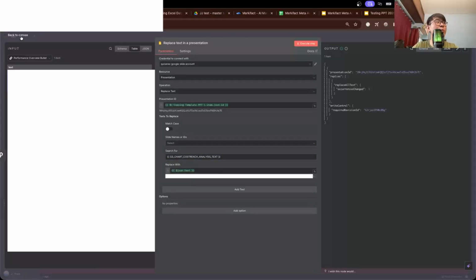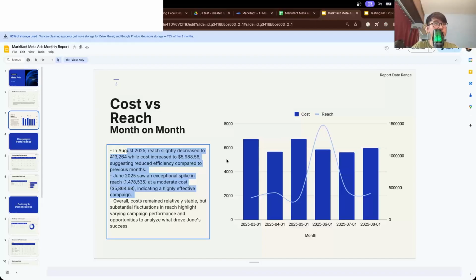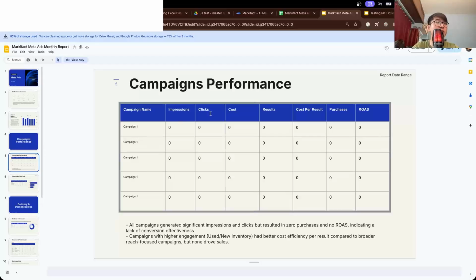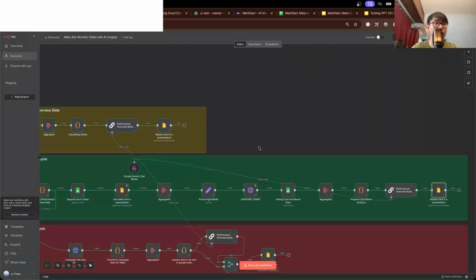So this then automates the reporting for this slide over here. Alright, we then move on to the campaign performance, and you can see here it reports performance on a campaign layer. There's impression, clicks, cost per result, purchase, ROAS. Again, this really depends on what you need to report, because if it's a leads-based business, it will be slightly different, but the thought process is exactly the same.